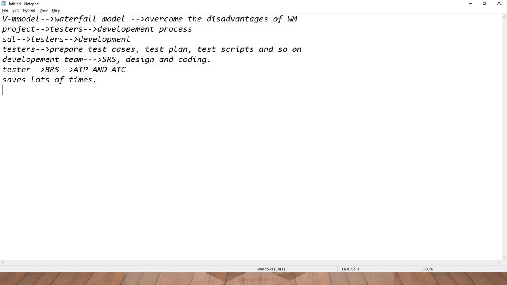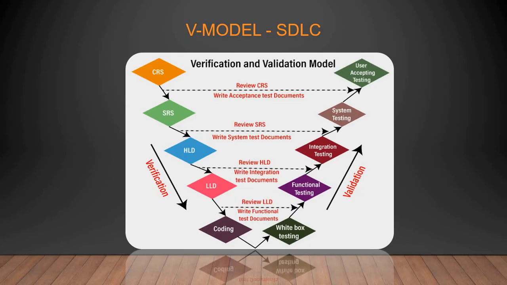So let's see how the dev team plus test team are involved in each phase of SDLC in V model. Let's come to the diagram of V model.